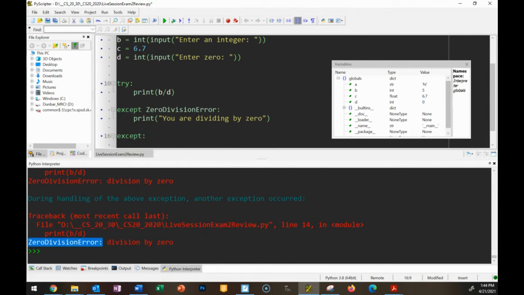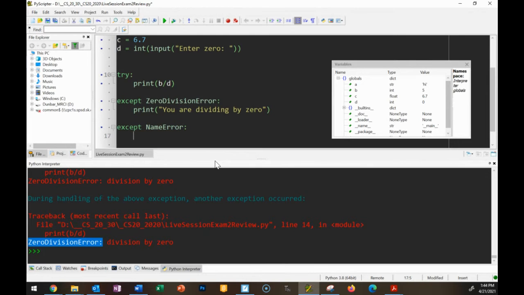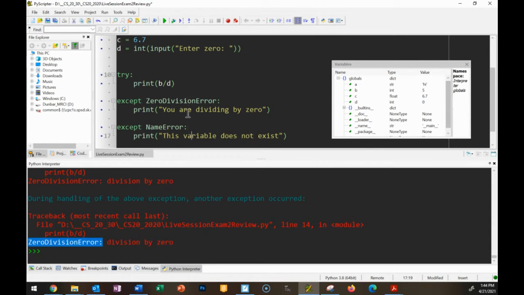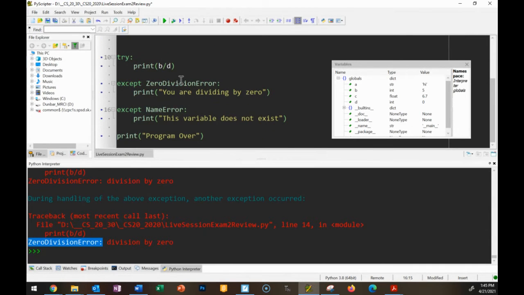But there's other errors too, and I'm just going to go check my PowerPoint and grab something that is easy to replicate. Let's try a name error. Okay, so except NameError. Okay, so there's a NameError as well. And then we could print something like this variable does not exist. Now I've got two different potential errors that I could catch. And what's going to happen is if it's not either one of those errors, then your program will break.